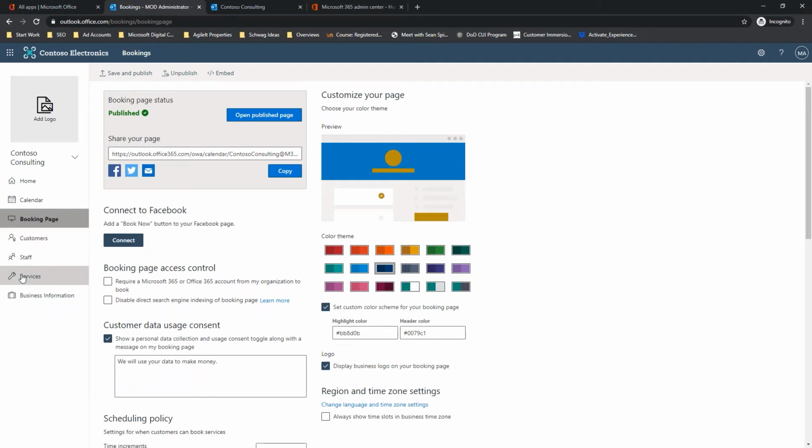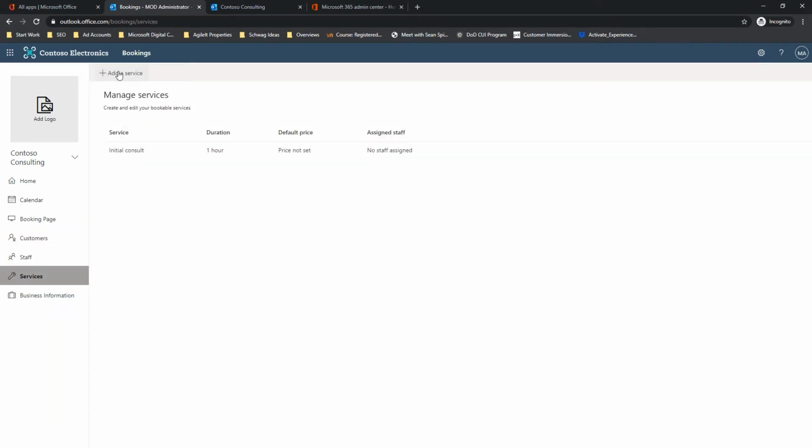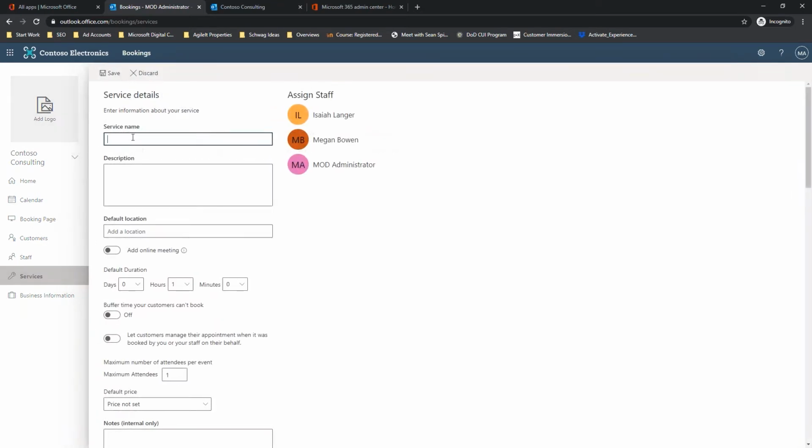Now, let's go to services. And we can add services. So initial consult. Now let's say, since we're talking about John, my barber, let's say haircut. Description, John will talk your ear off and cut your hair off.